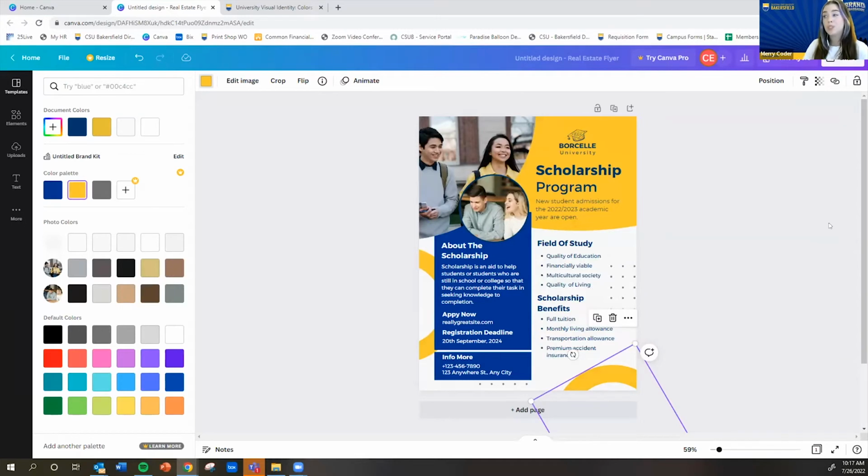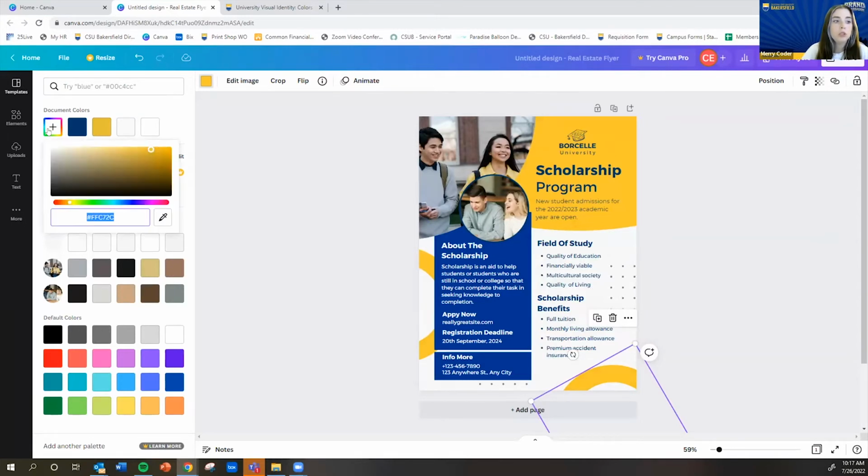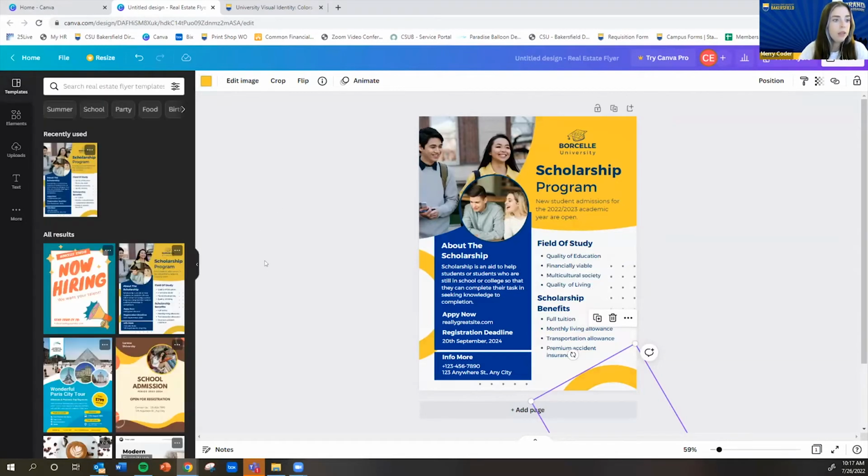If you wanted to use one of the secondary colors and it's not in your brand kit, you can do that too. All you have to do is just hit the plus sign there, put that hex code in, and it'll put it into your document colors right here. So then you can click it from there. So now it's in our brand colors, but obviously other things are wrong with this.